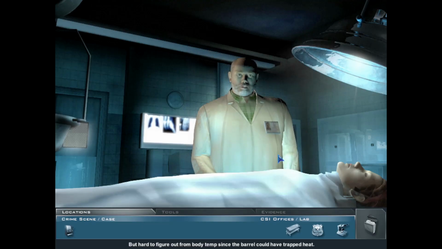Recent, but hard to figure out from body temp since the barrel could have trapped heat. No rigor mortis yet, so it must have been within the last 6 hours.